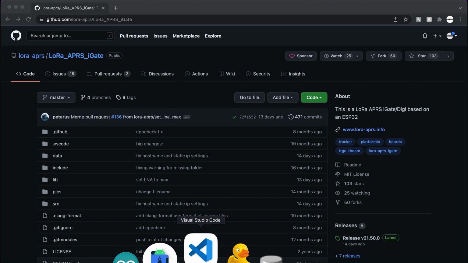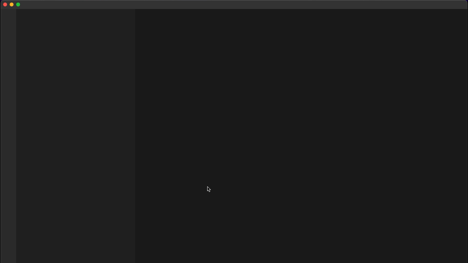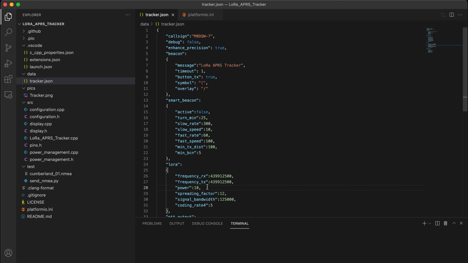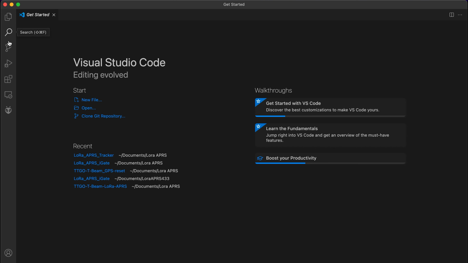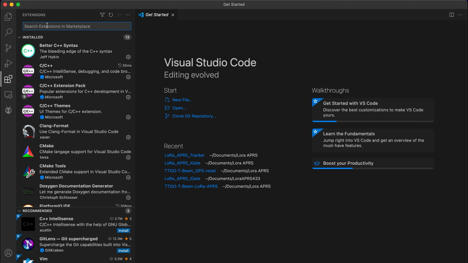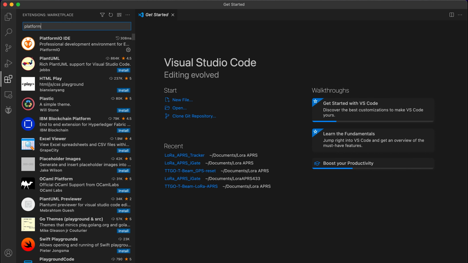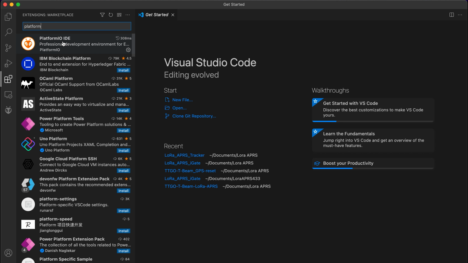The application that we'll use to load the firmware and edit the config files is called Visual Studio Code from Microsoft. Now, this is available as a free download and it supports macOS and Windows. Now, once you have Visual Studio Code installed, you will need the PlatformIO extension. Simply navigate to the Extensions tab and search for PlatformIO, then click the Install button.